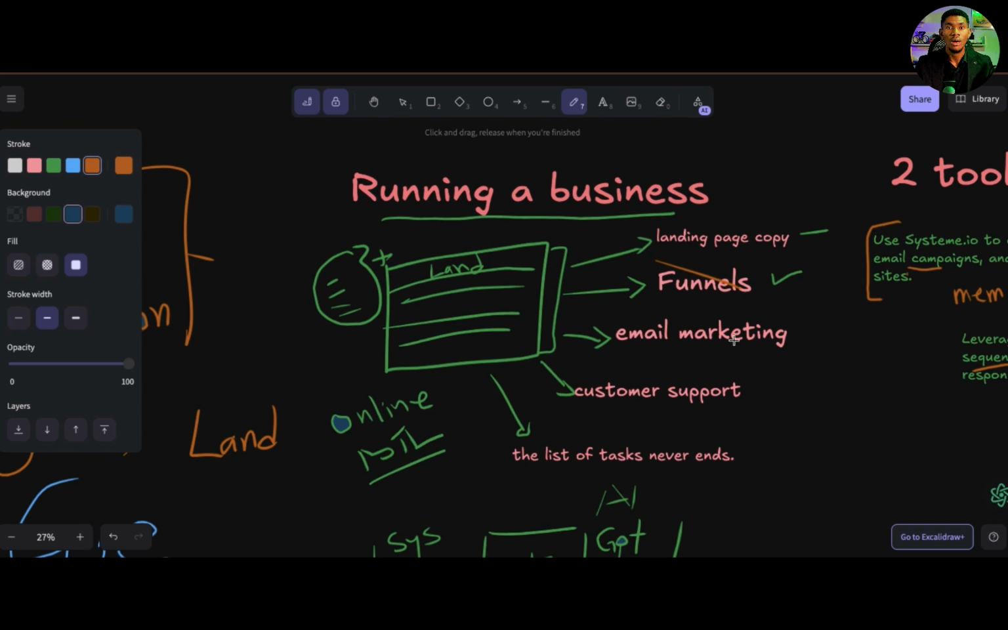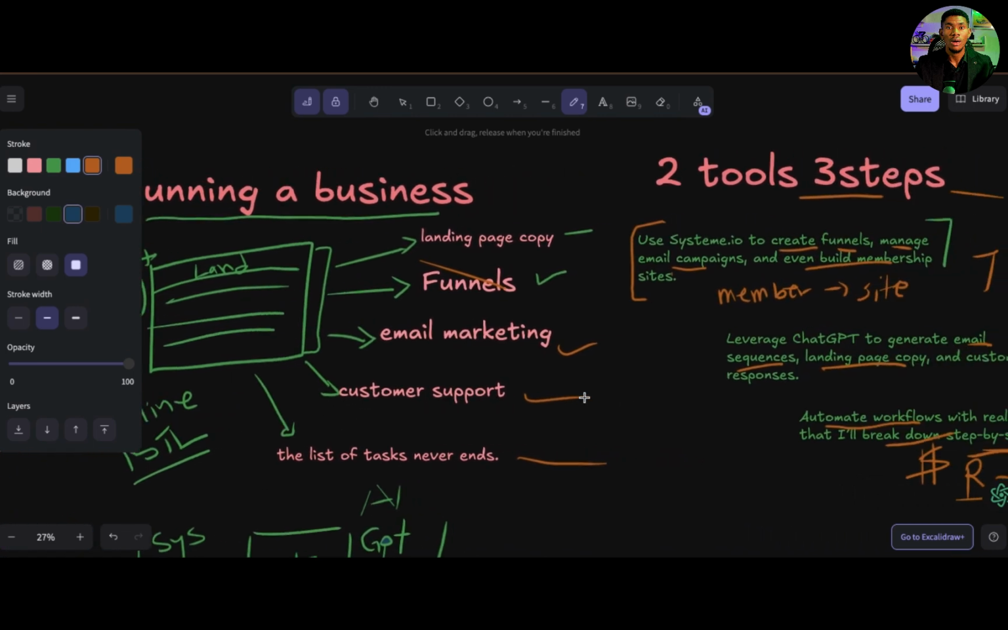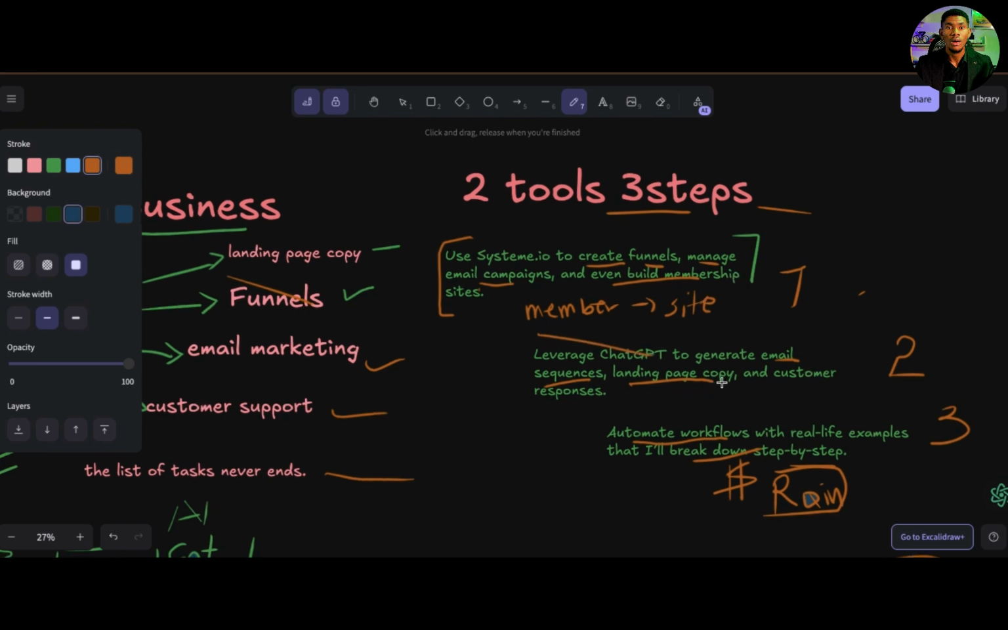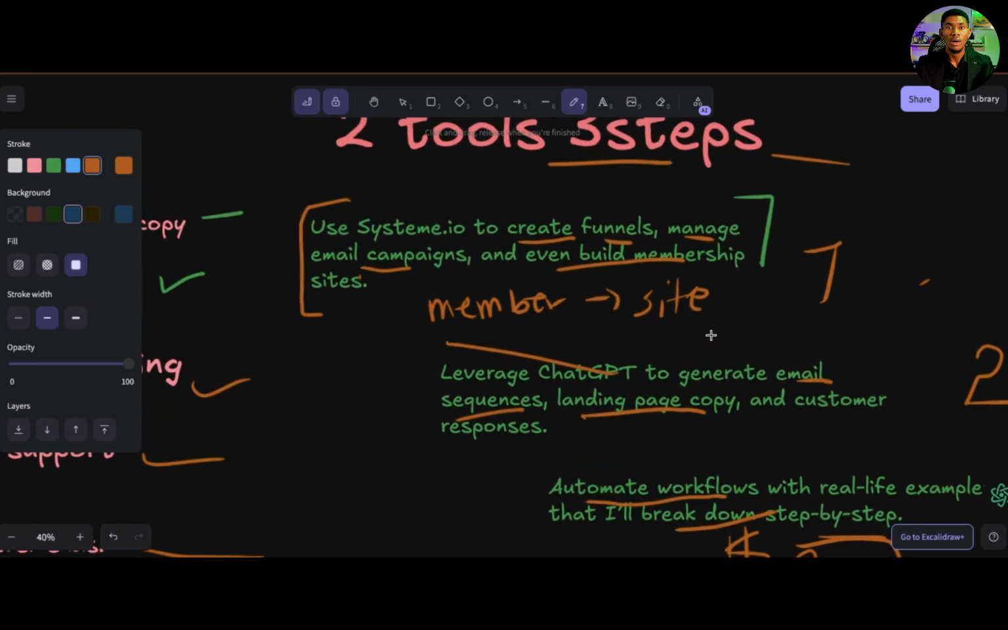You need an email, right? You need customer support. The list keeps going on and on. You need landing pages and all that. And if you want to do this all by yourself in this age, then you are doing it wrong. You must learn to use these tools. And we discussed how we can use System IO to create landing pages.